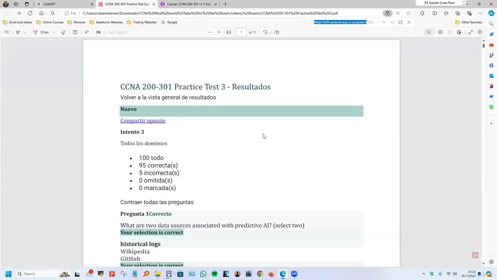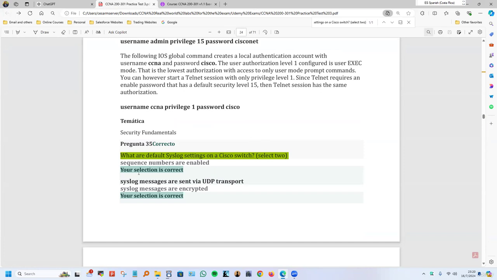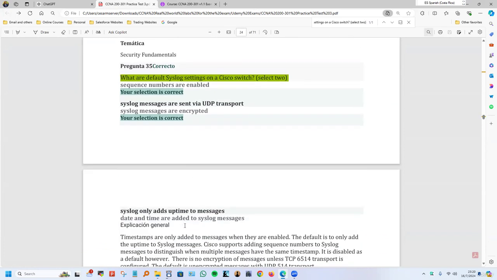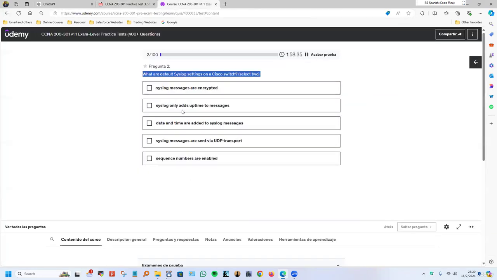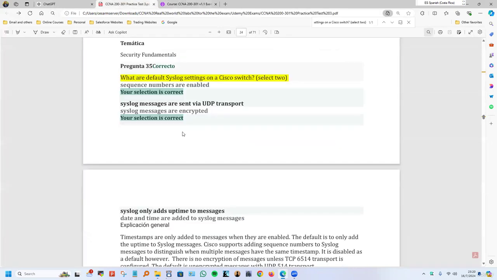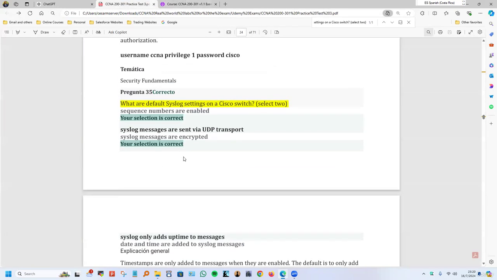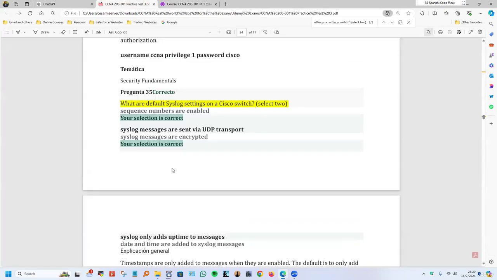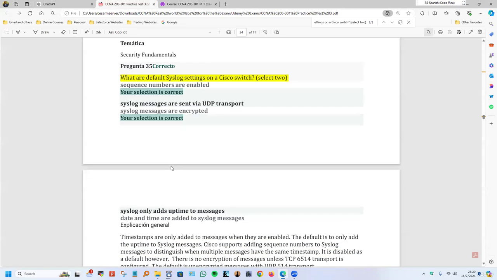Okay, let's go ahead and do Control F. Let's look for that one. It is the UDP transport, so I have to change one of the options, and the only adds uptime messages. So I got everything incorrect. So let's go with the correct answers here. The first one is syslog messages are sent via UDP transport. And the second option is syslog only adds uptime to messages.